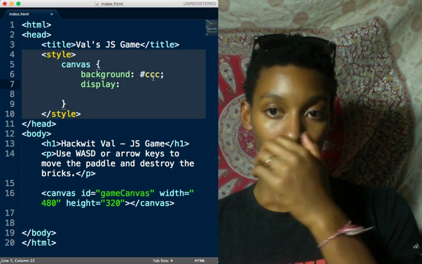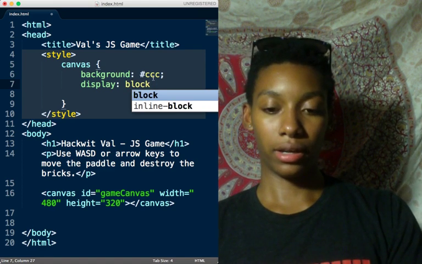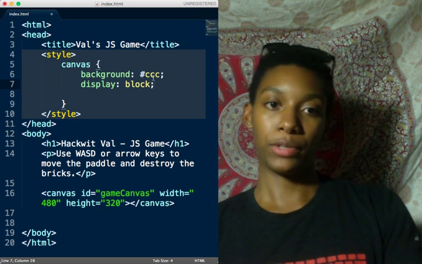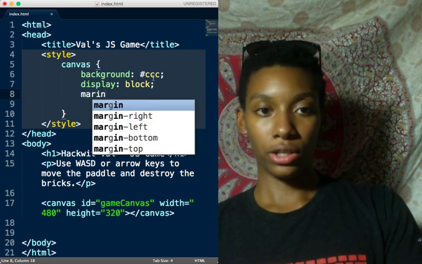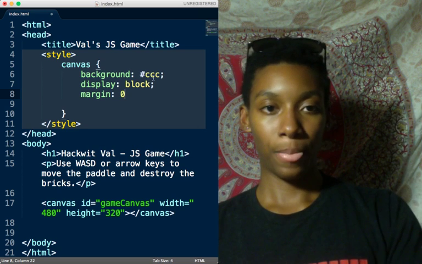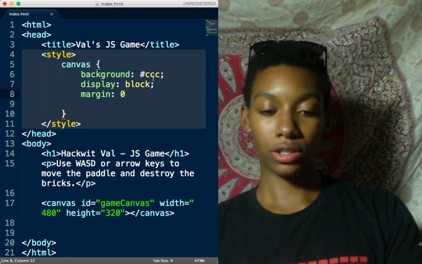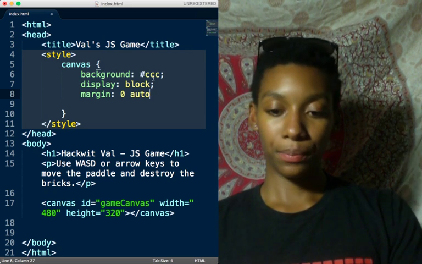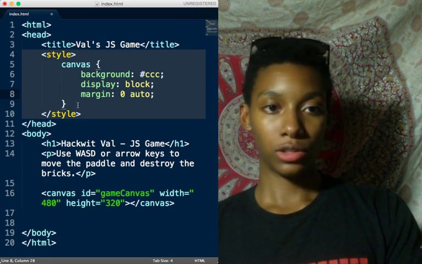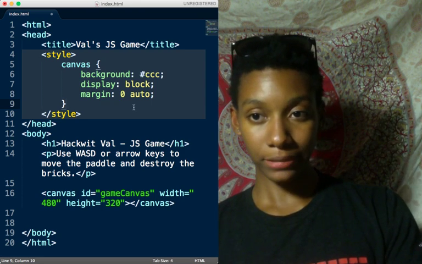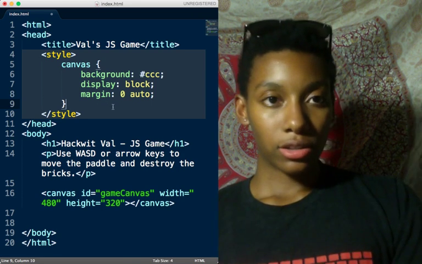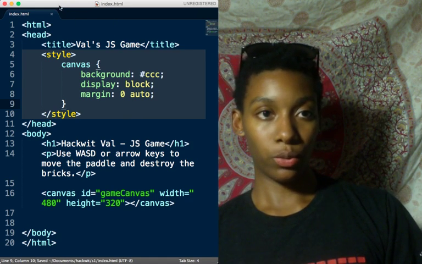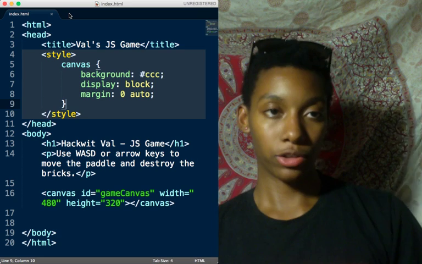Display gives it formatting for how it should display. So display is a block, which is pretty much the default. And then margin, I don't want any margins on top or bottom, and auto size left to right. So that's the styling for my canvas, and that's all the styling I need. I'm going to save that, and we are done with HTML. We actually don't need any more HTML at all for this project.